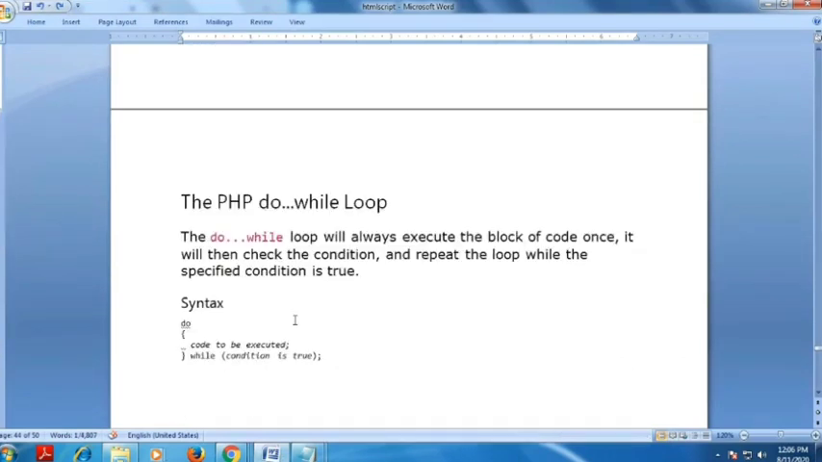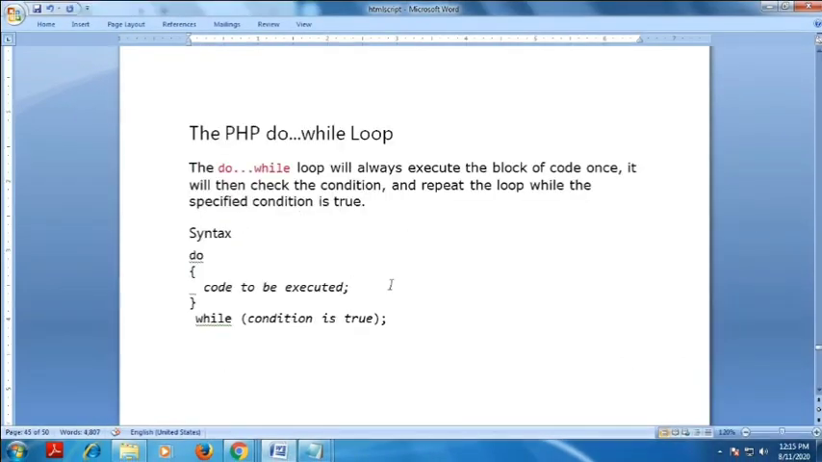Next, I go to the do while loop, which will always execute the block of code once. It will then check the condition and repeat the loop while the specified condition is true. The syntax is: do, open the braces, put the statement, close the braces, then check the condition with while. What is the meaning of this? First, you execute the statement. After that, you check the condition, and the statement is executed as long as the condition is true.